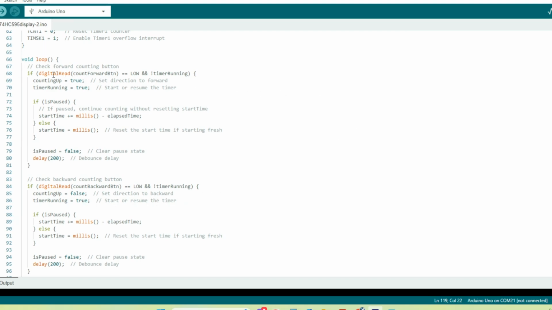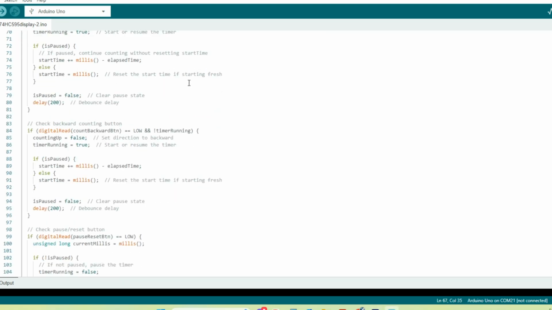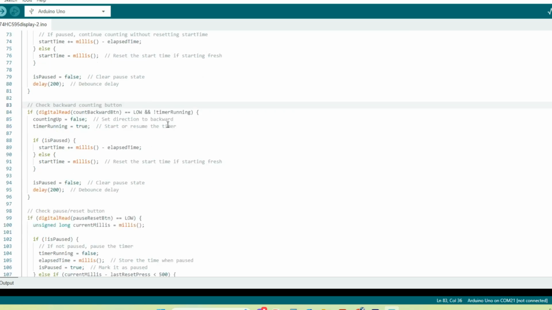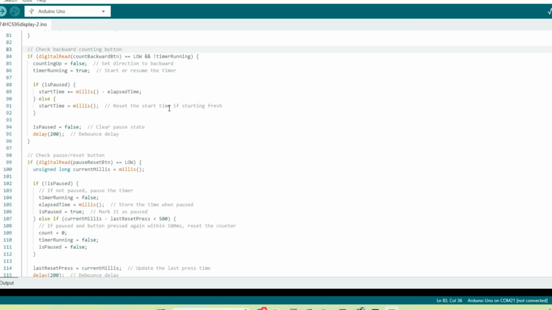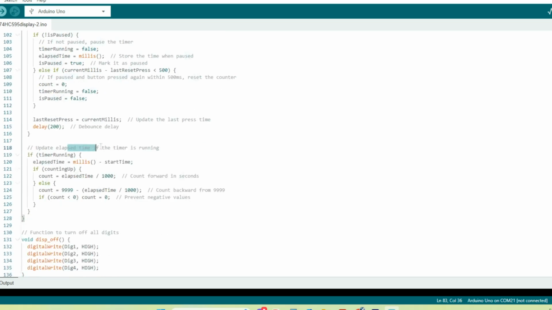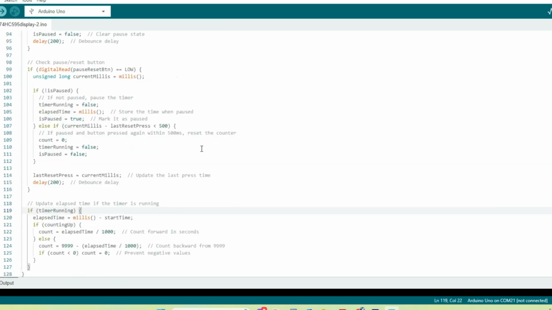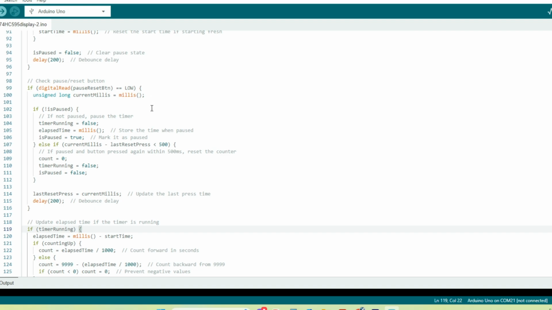Now, button 1 counts forward and it's connected to pin 6, and when it's pressed, it starts counting forward from 0. Button 2 is our count backward button, and it's connected to pin 7, and when it's pressed, it starts the timer counting backward from 9999. And button 3 is our pause reset button. It's connected to pin 11. Now, this button pauses the counting when it's pressed once, and resets the count to 0 if it's pressed twice within a 500 millisecond interval.